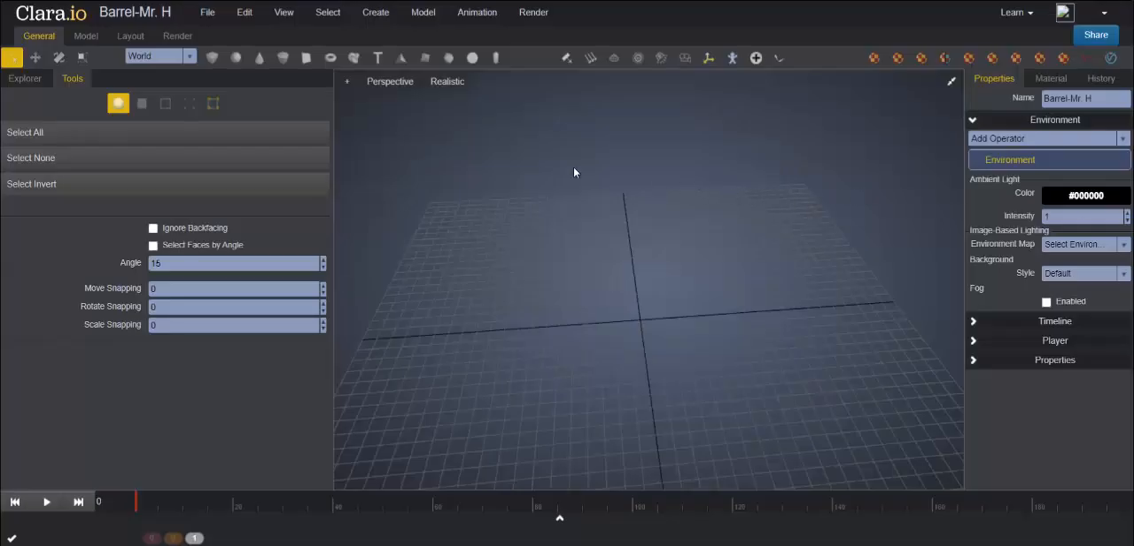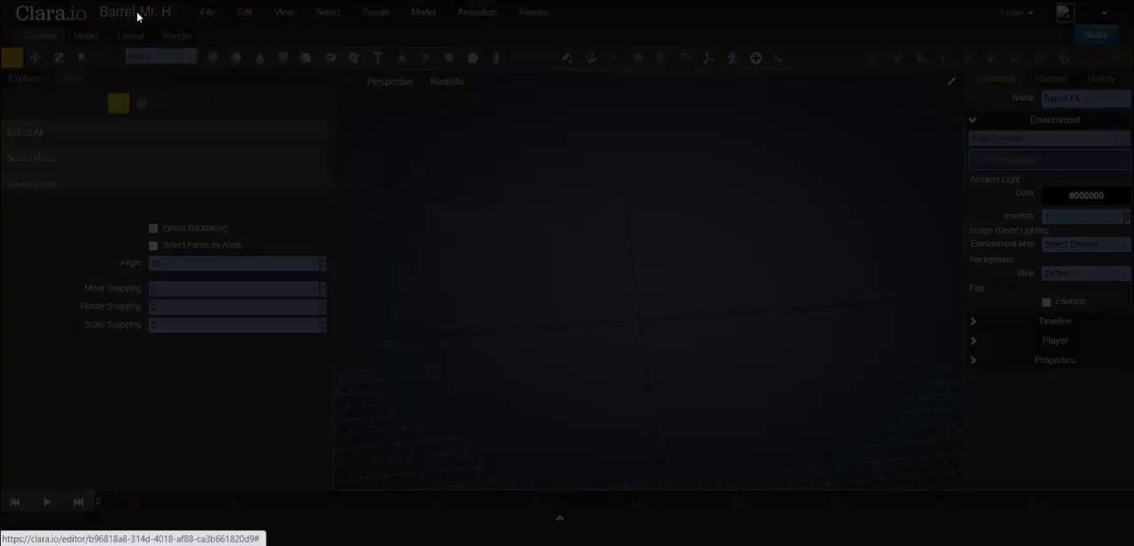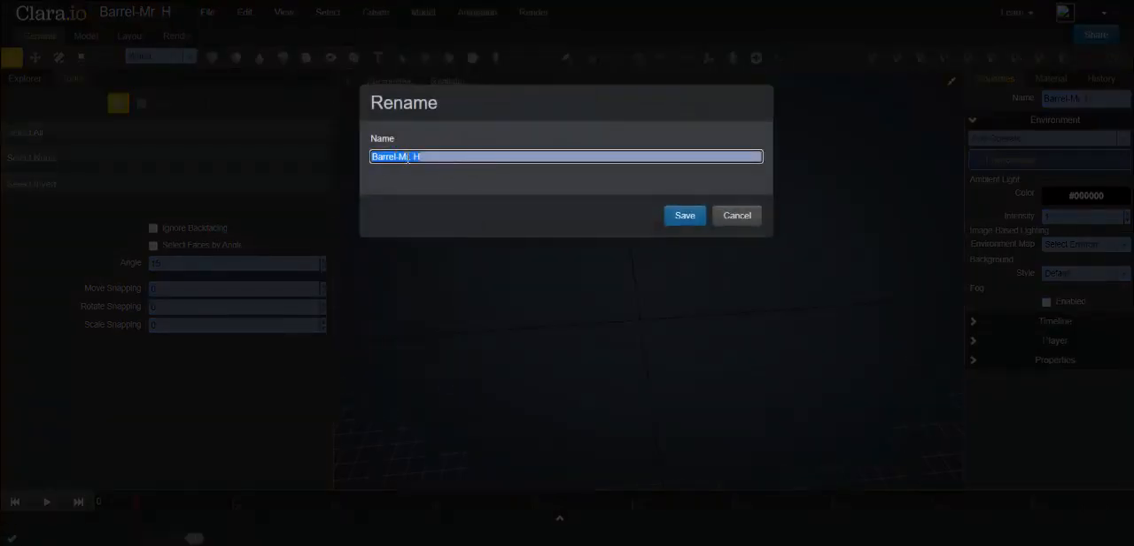Today we're going to create a barrel. Make sure you first name it correctly. So it will be barrel dash and then your full name, and then click save.